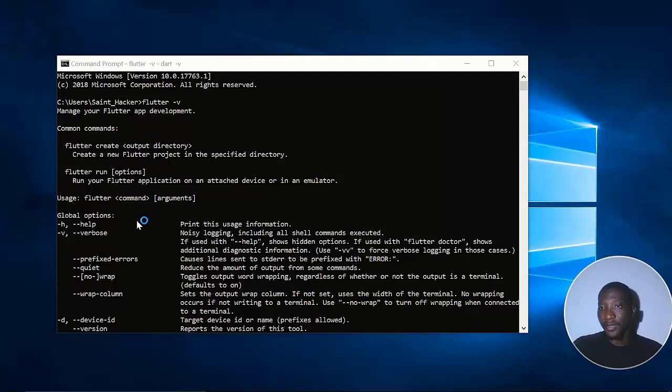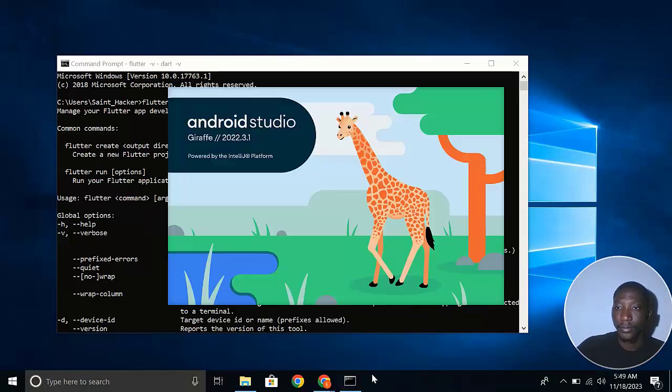So all of these steps would be on the description of the video in the handout. So do not worry about that. So Android Studio is kind of heavy. That's why you need a PC that is very strong.